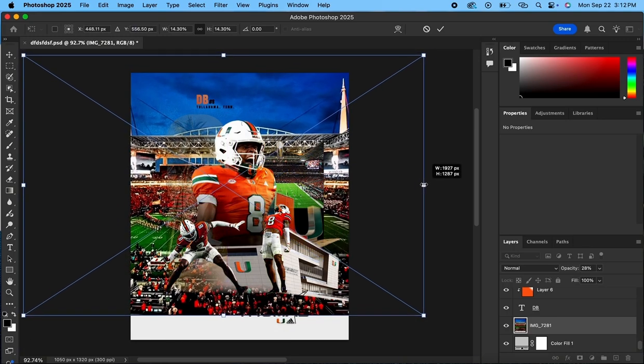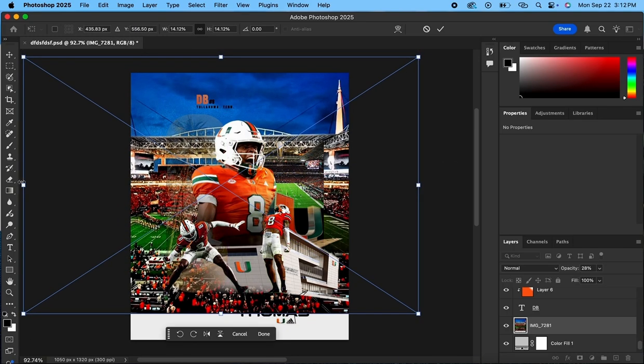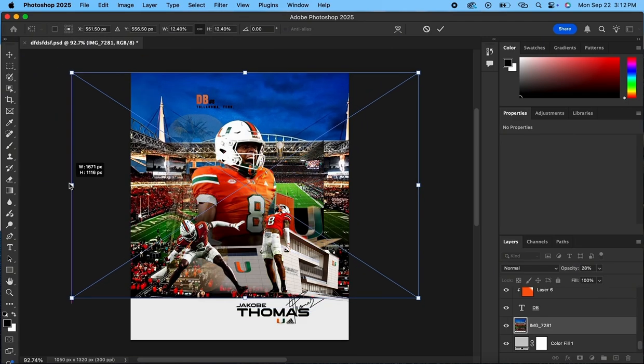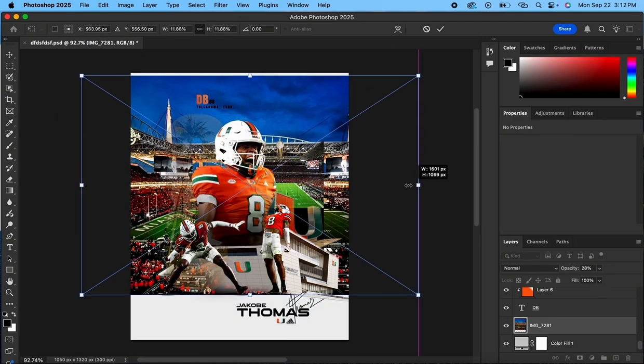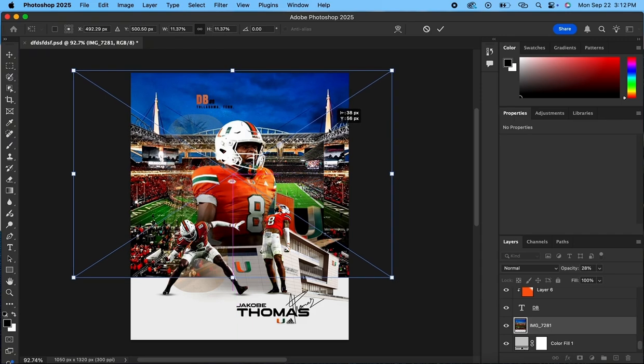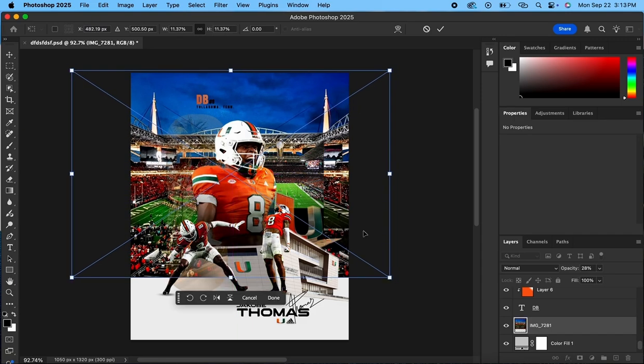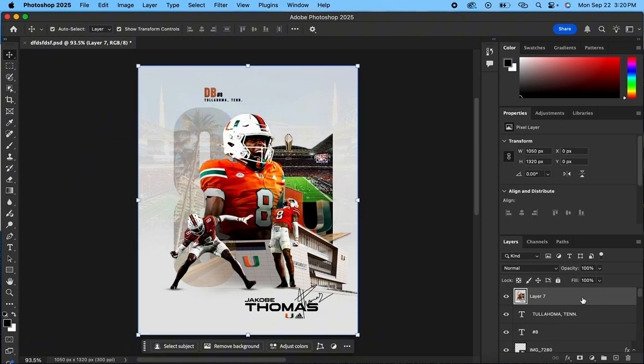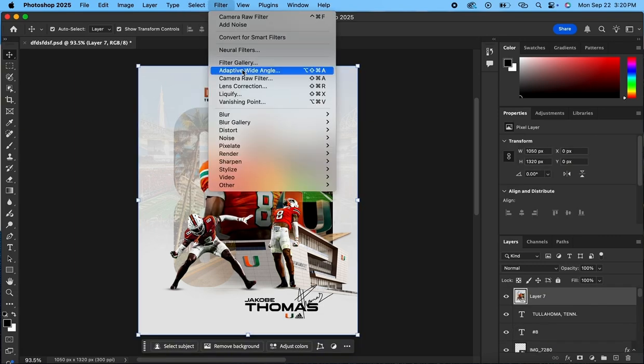And then right here, I just wanted to add some more background noise. So I added a picture of the Miami stadium that they play at. And then after messing around with it a little bit to find what looks good, I made sure to lower the opacity down to like 5 or 6, just so you can see it a little bit, but not too much. And then that's what I got here after doing that.